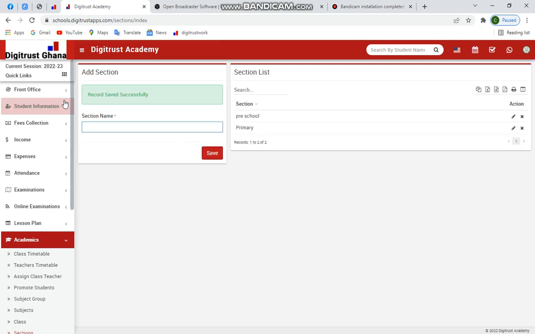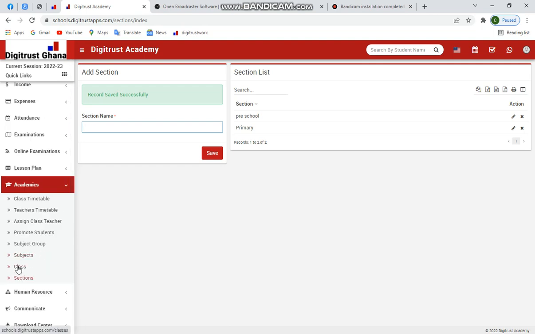Anything you save comes to the right panel of the software. You can either delete them with this icon, this X here, or edit them with this icon that looks like a pen. Okay, so after setting up your sections, you then set up your classes.